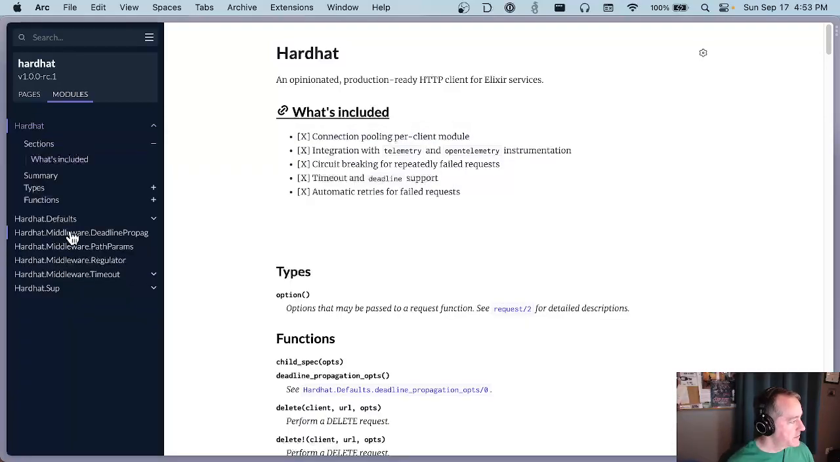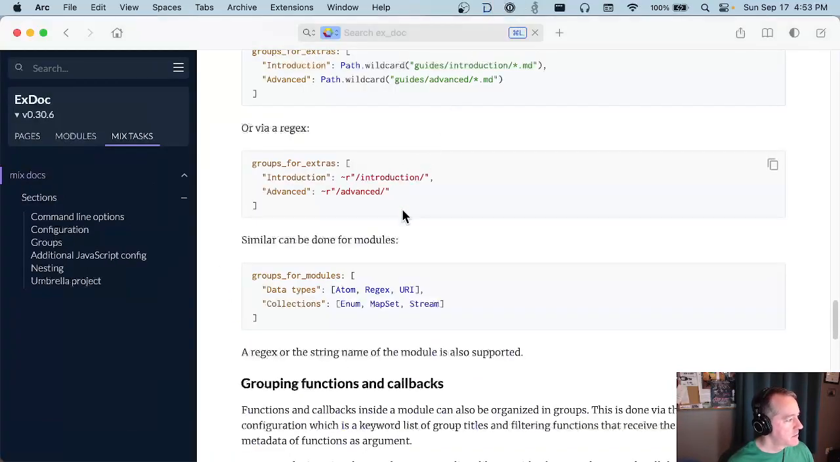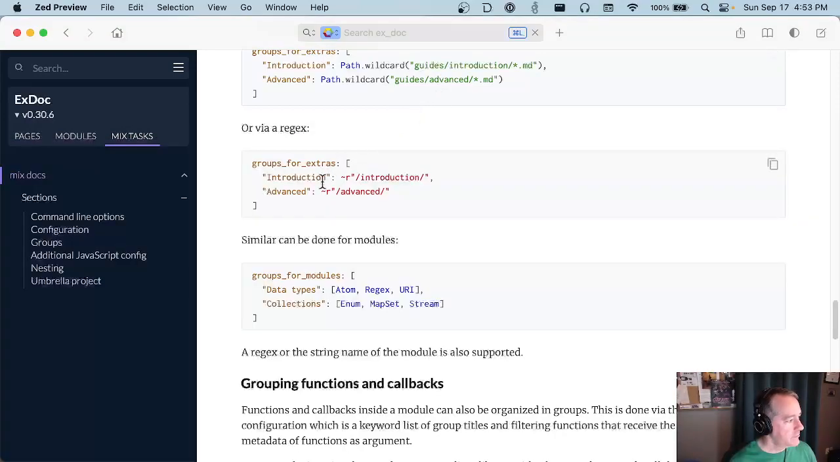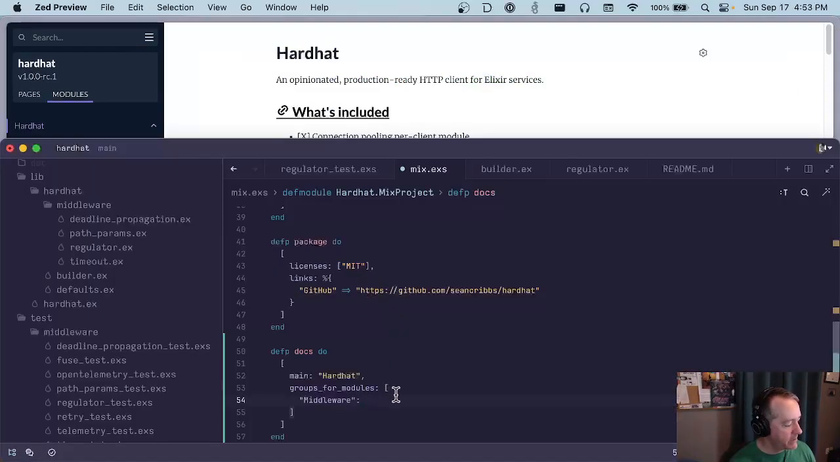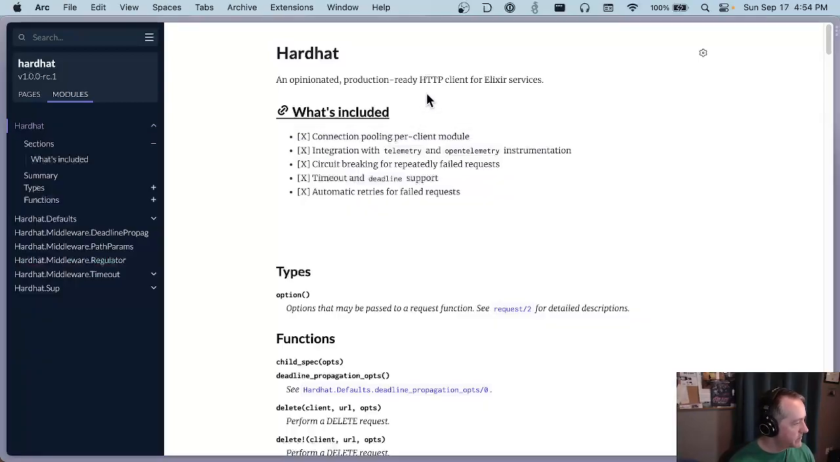And we want to put. So I think you can use patterns for this. Right, so you can use a pattern. So what we can do is we can say the pattern should be. We'll just use that similarly. A regex or a string name of the module is also supported. So for now, let's do Hardhat dot middleware, and then let's run the docs and see if that groups it the way we thought.